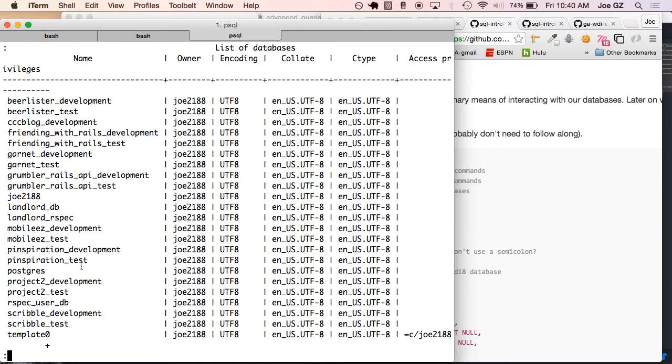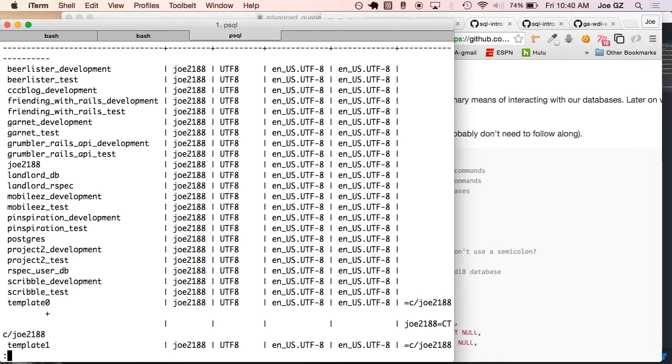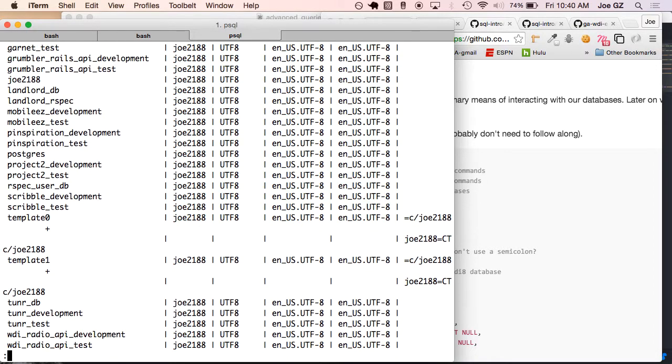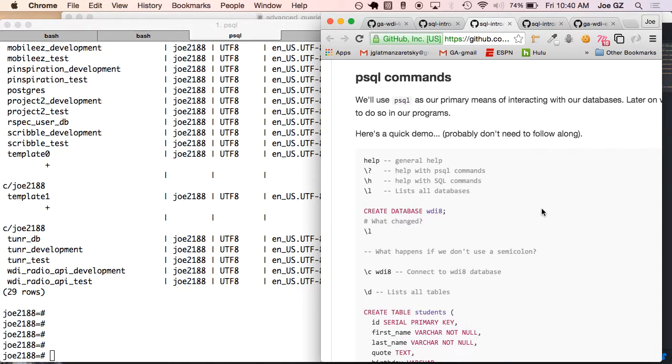Where is it? This is Beer Lister, my project 2 here. Mobilease is a project that I worked on after class ended. So I just have all these databases saved up in my Postgres, right? So that's just \L. Oh, so many. I have more. All right, cool.